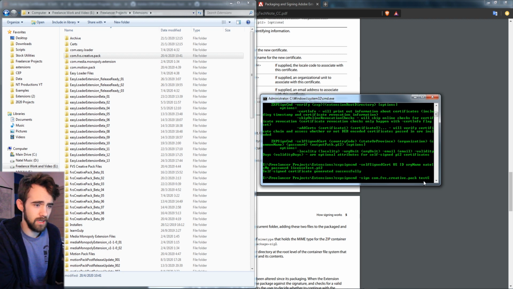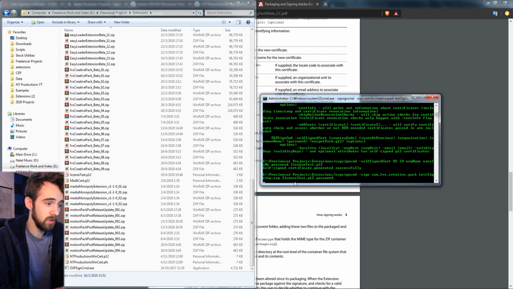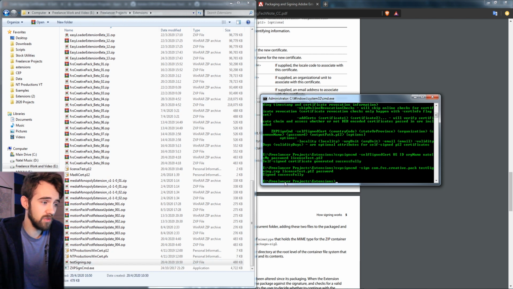And then we need to put the output location. I'll just call it test signing.zxp. It needs to be a ZXP format as well. And then the last two parameters are the license file itself, so license test.p12, and then the password. Again, important to know your password. And then once we click enter, if it was successful, it will say sign successfully. If it failed, hopefully it will tell you enough information to know why.